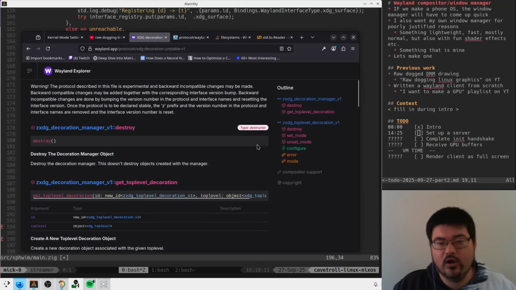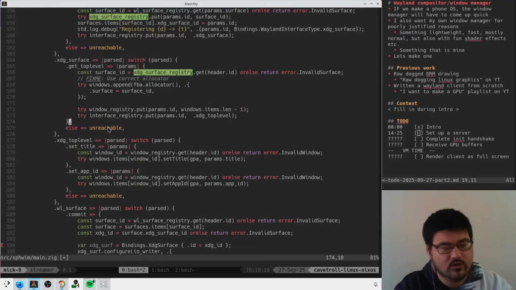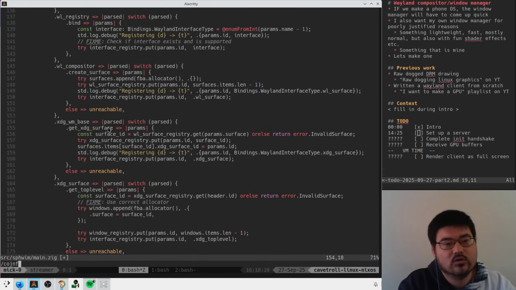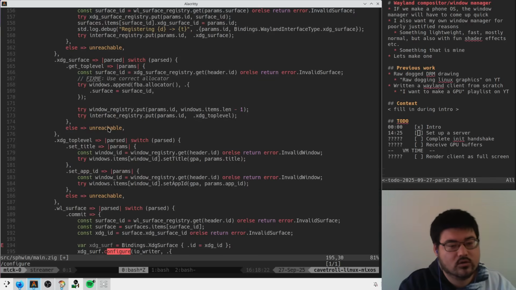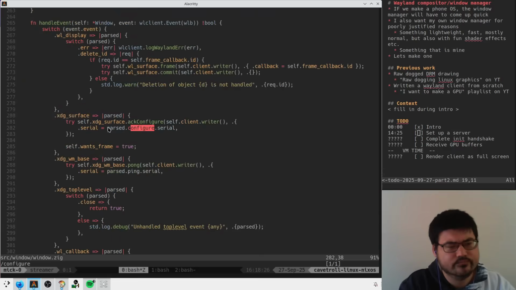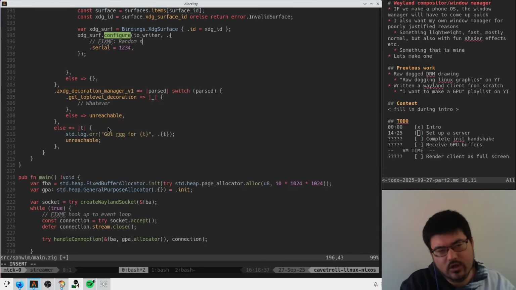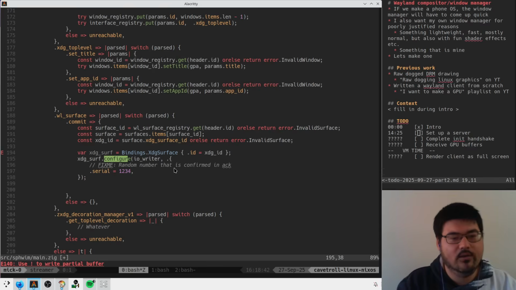And what is serial here? Do we use that in the client at all? Oh, sorry. This is the wrong thing. Window. Ack configure. So he acks that, but we can just ignore that. Fix me: random number that is confirmed in ack. But for now, fuck it.